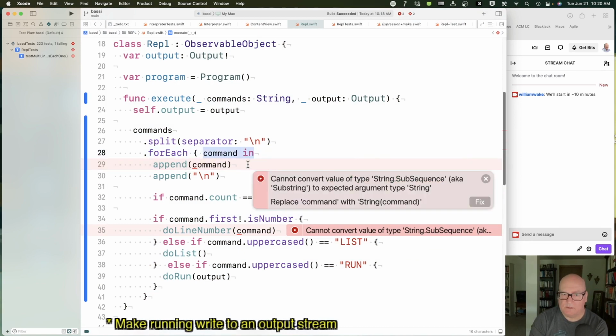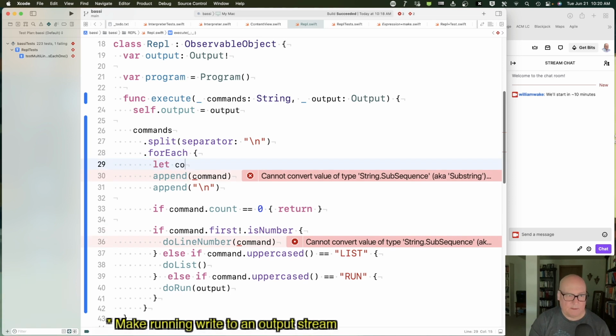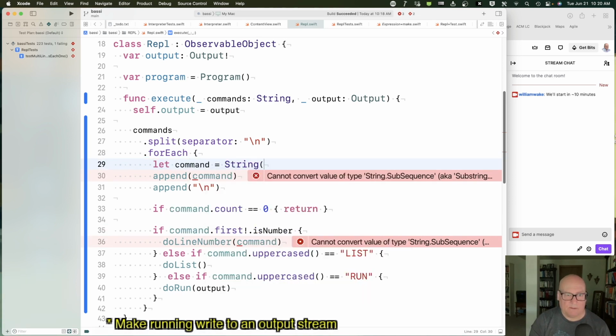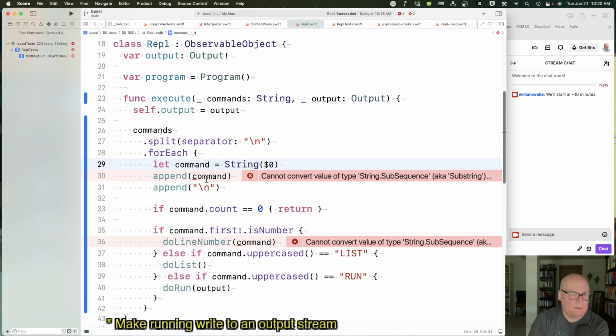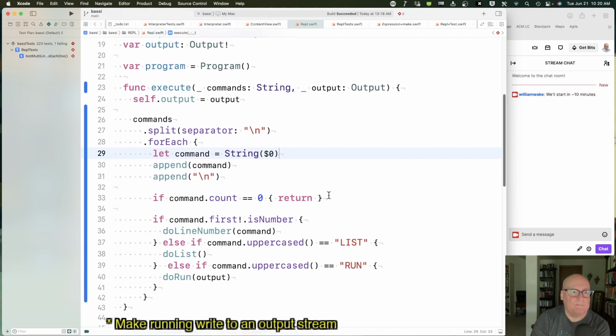Cannot convert string subsequence to string. Okay, I just want to do that once. So let command equal string of $0. Okay, so we'll take all those commands. For each one, we'll do this stuff. Okay, and we'll just run tests.